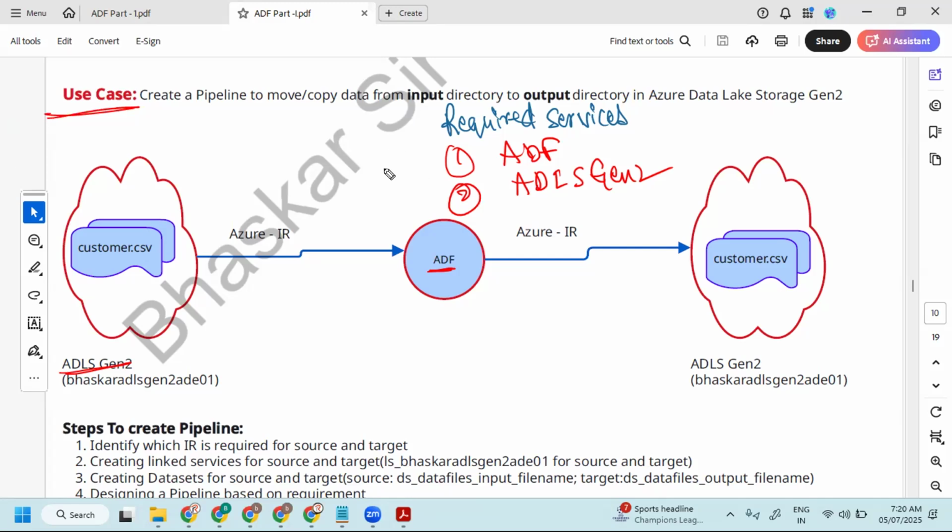We already have Azure Data Factory; it is already available. And this one is not available, so I'm going to create it. Yesterday, we saw how we can create the data factory. And today I'm going to show you the storage account and how we are going to complete this use case. Let's set up your first Data Lake Storage Gen 2 account.